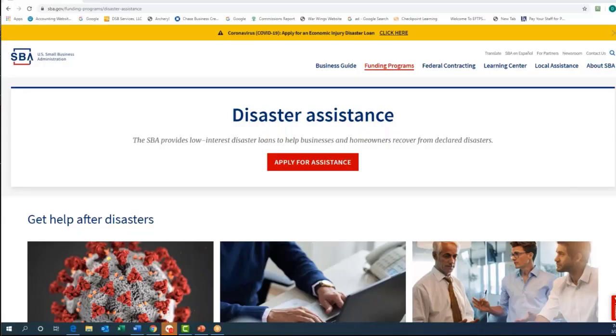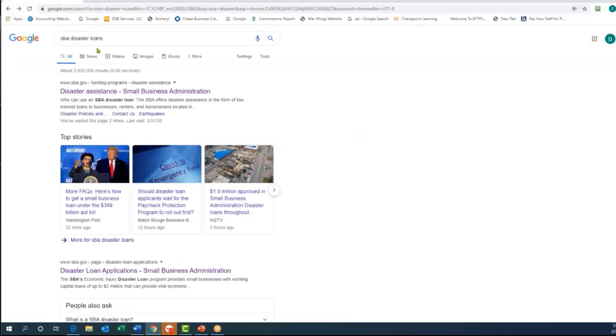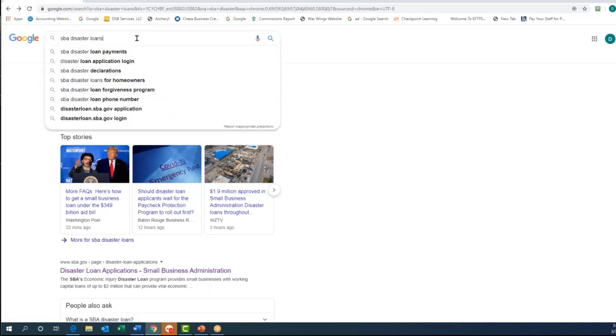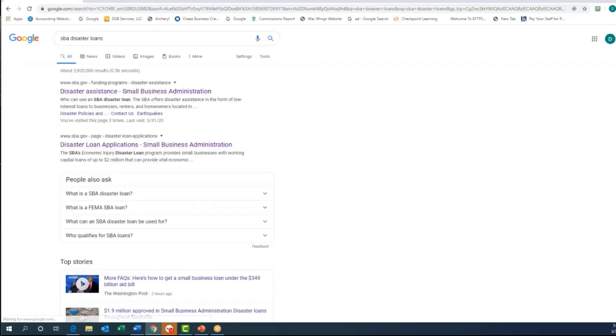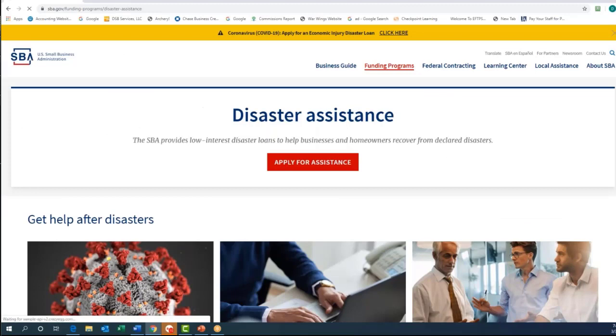So this is where we're going to go to do a 7B loan. And how did I get there? I went to Google and I typed SBA disaster loans, and then I hit enter. That brought us to this page. It's pretty obvious. We're going to go right here, Coronavirus EIDL loan, which is where the EIDL that we hear people talk about comes from. That's the 7B.